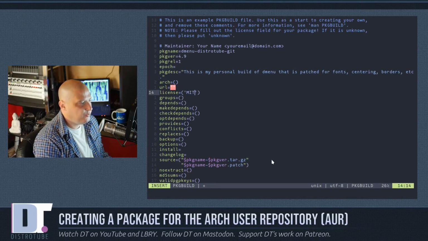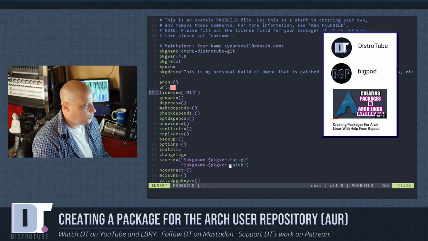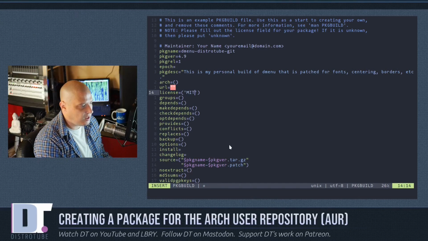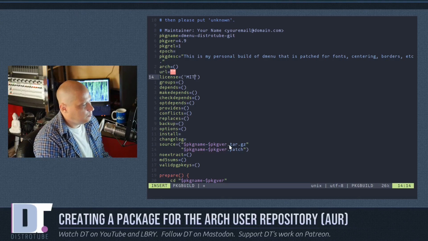To save some time on this video, I'm not going to describe exactly what each of these variables that we're defining are. I mean, you have groups, depends, makedepends, checkdepends, optdepends. You really should watch the video, me and Big Pod's video, that very first video we did on how to create an Arch Linux package, because we really go over what each of these lines in the PKGBUILD cover. But the important ones here are the package version, the package name, of course, the package description, the license that it's licensed under, and then the depends, the makedepends. Those are the dependencies that are needed to make the package.